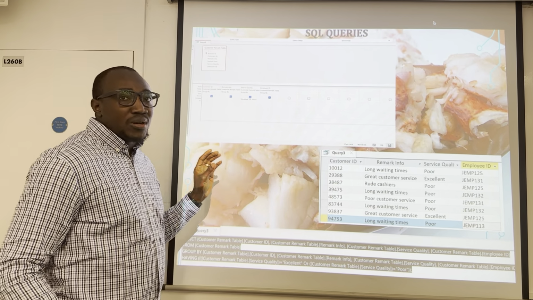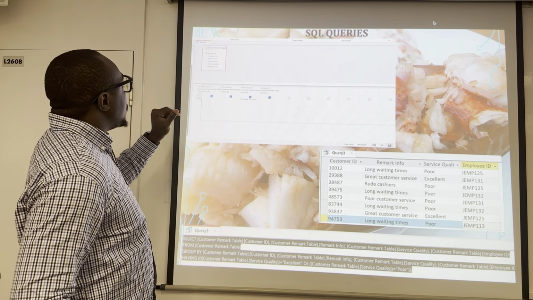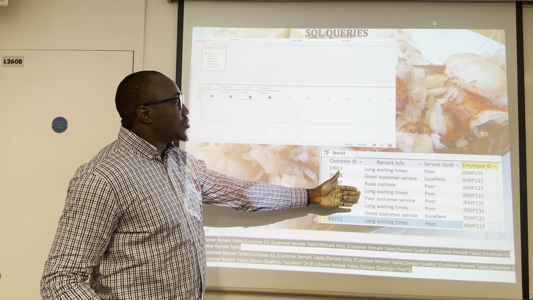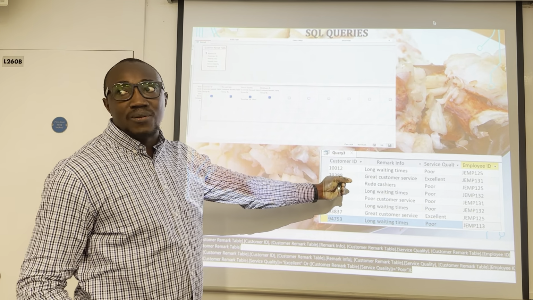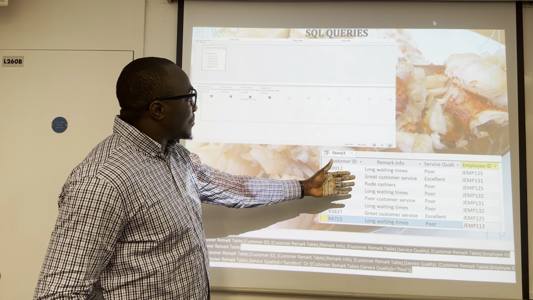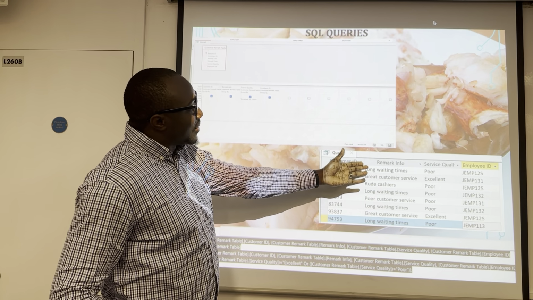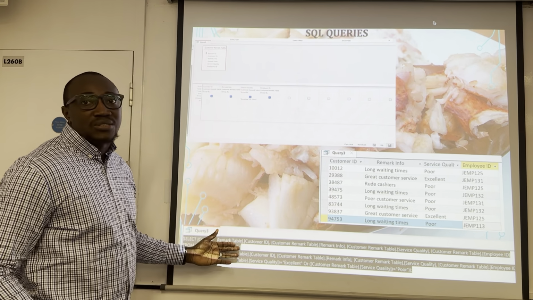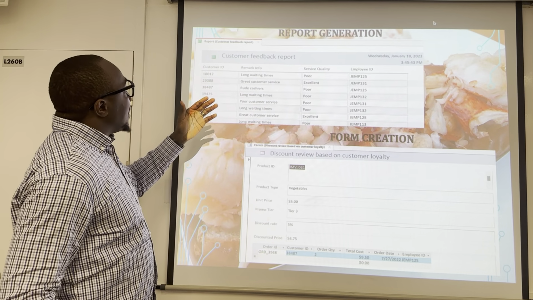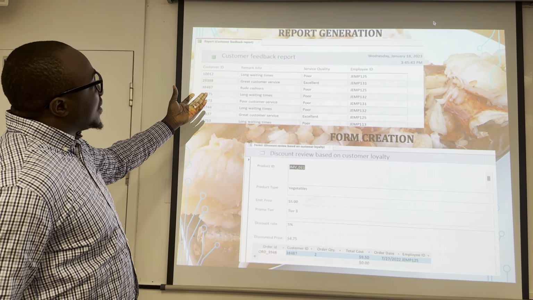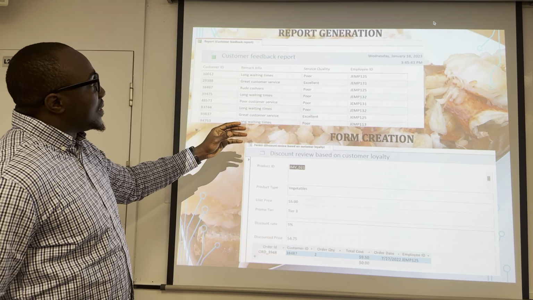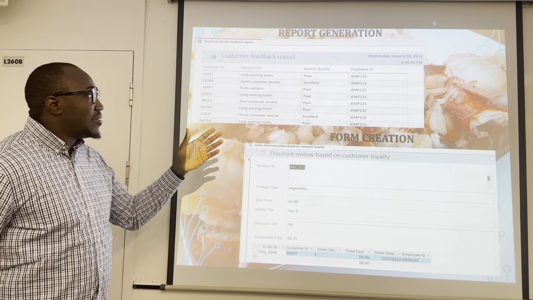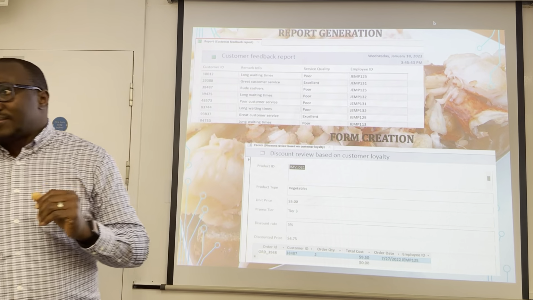So we ran SQL queries on some of the tables using the customer remark table. These are the query reports that we got from the queries, and we used some identifiers, the remark info and the service quality, using the employee ID also, and this is the code generated running the tables. Now this is the form also from the tables query that we ran. We got the report generated from the customer feedback report. Now I'm going to hand over to my colleague to talk about the ER diagram.